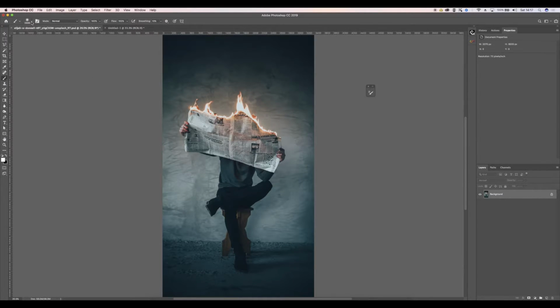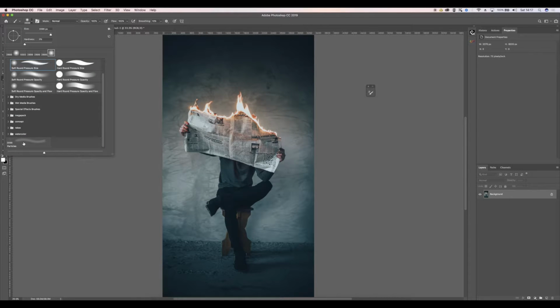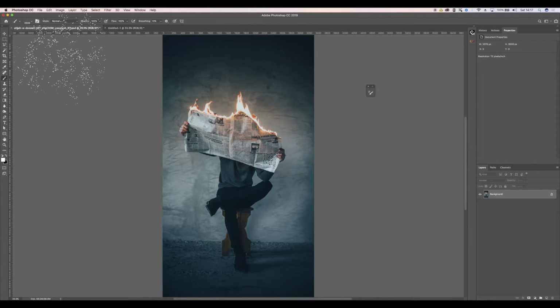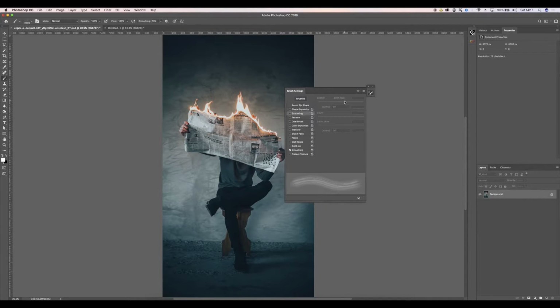I'm going to grab the brush that we just created in the brush window here. And we're going to click on this button here, which is the settings for the brush. So this is the preview window here. And as we change things, that will move as well, so we can have a look at what we're doing. A little bit of scattering here. And then click on build up as well.